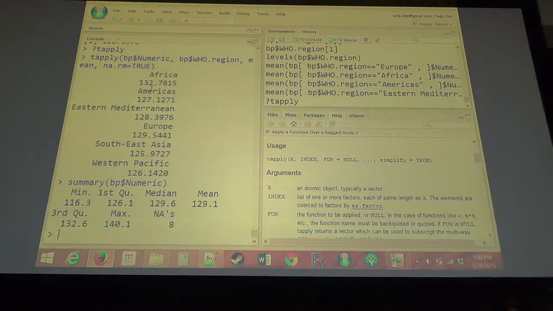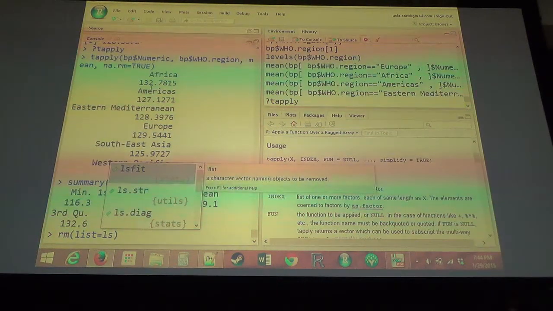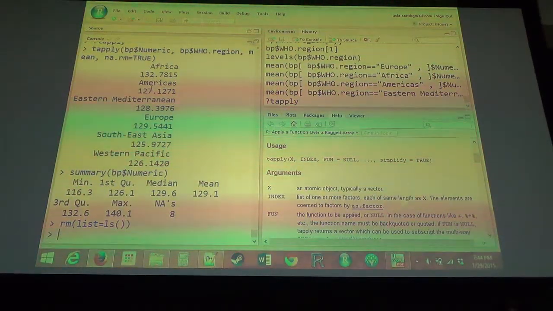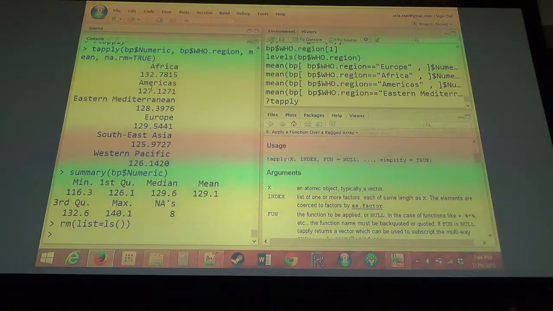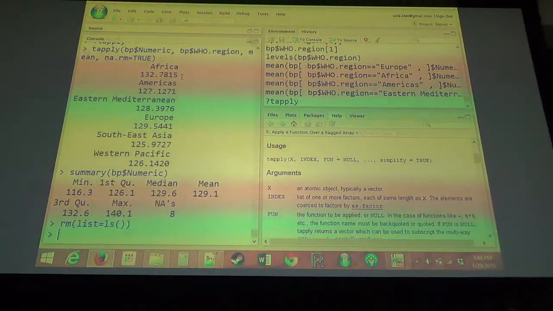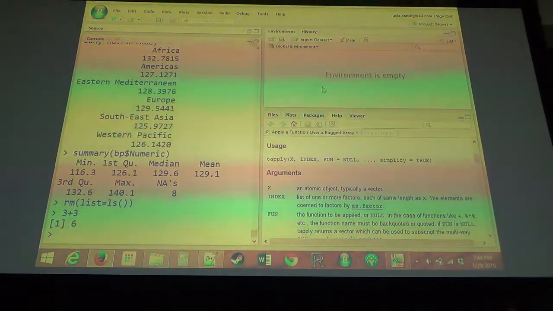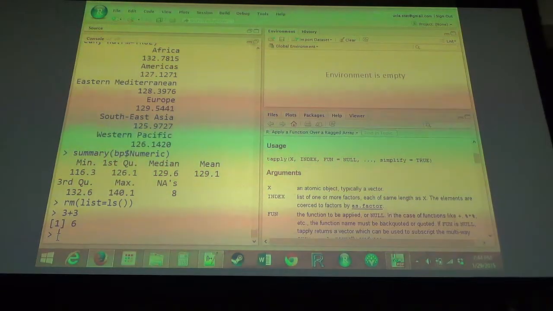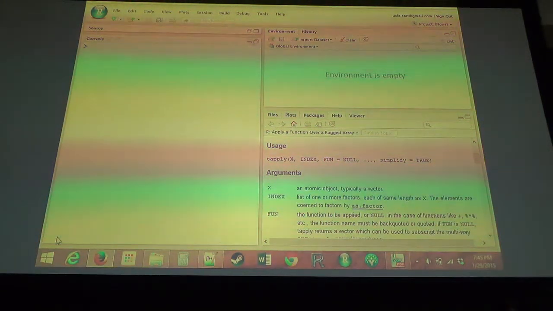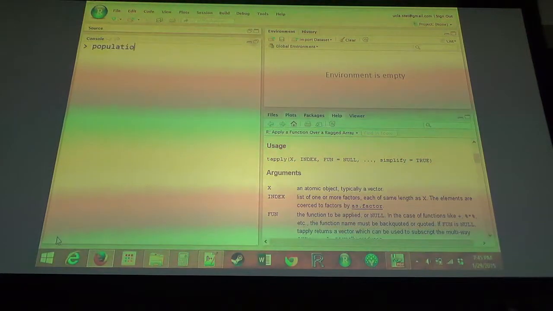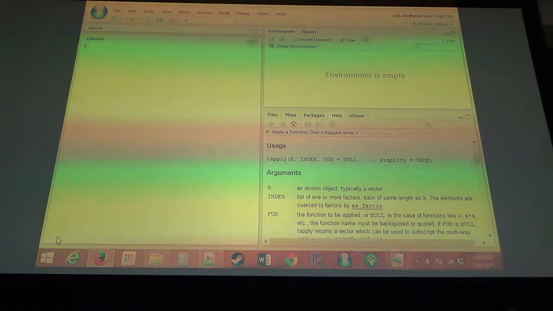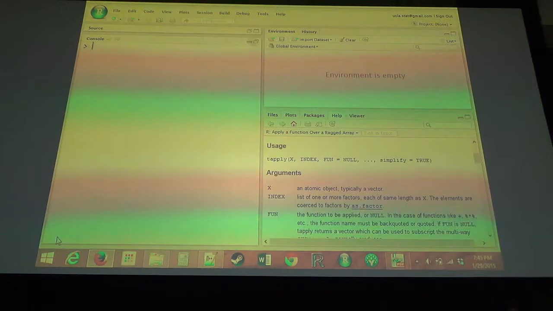Okay, so let's take a look here. I'm going to create a population. Let me just clear out everything here. Oh, okay, I had the wrong window. All right, so I'm going to create something called the population. And what I'm going to do is I'm going to have R just simulate some random values here.